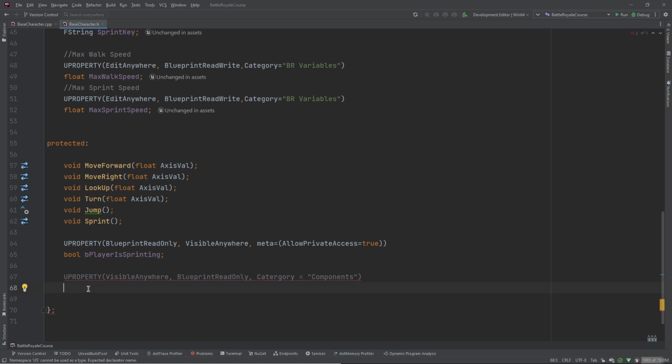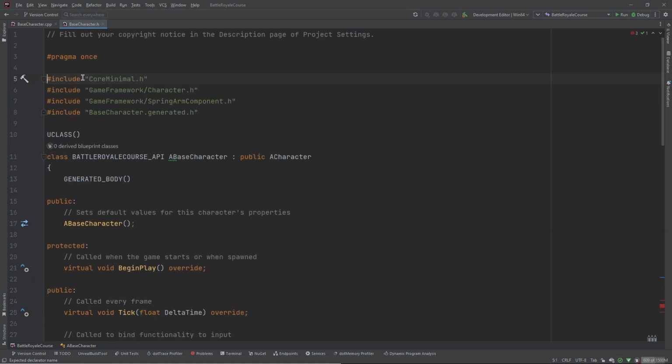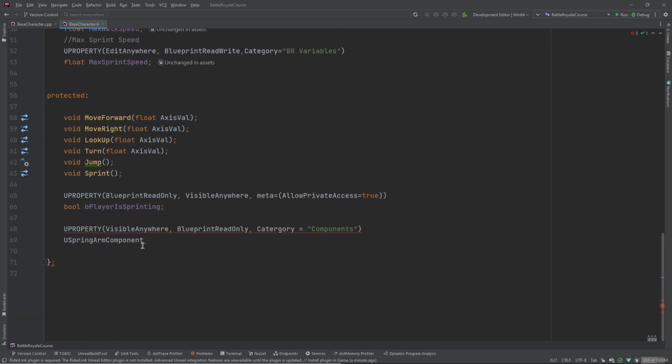Now let's add a USpringArmComponent, and we have this. And now you will notice we get a header attached, and that is the GameFramework SpringArmComponent. So yes, and then we will make a star and just name this SpringArmComponent. Now here we are getting an issue with the UPROPERTY. Okay, so we added an R and it should be Category, and yes.